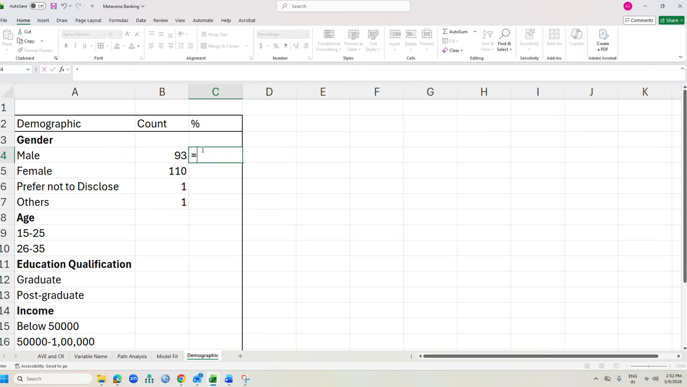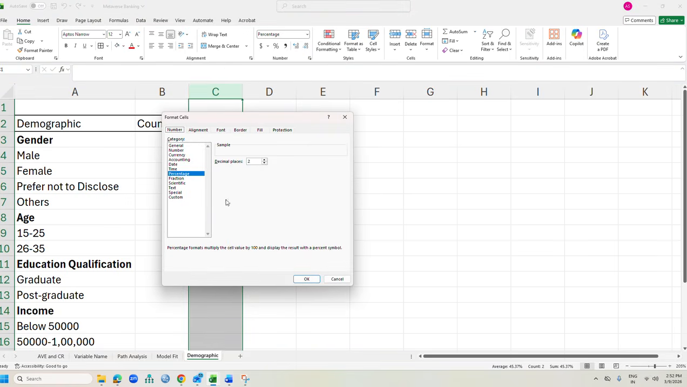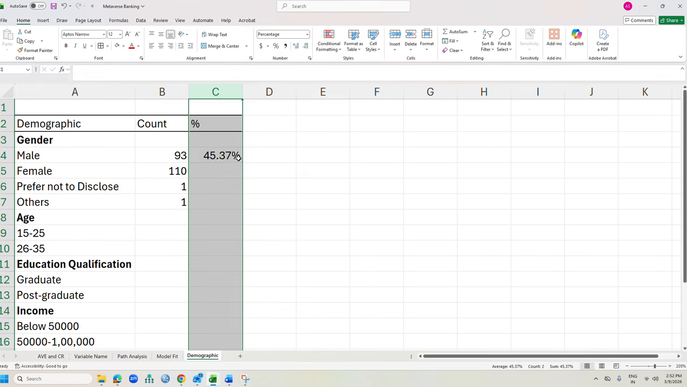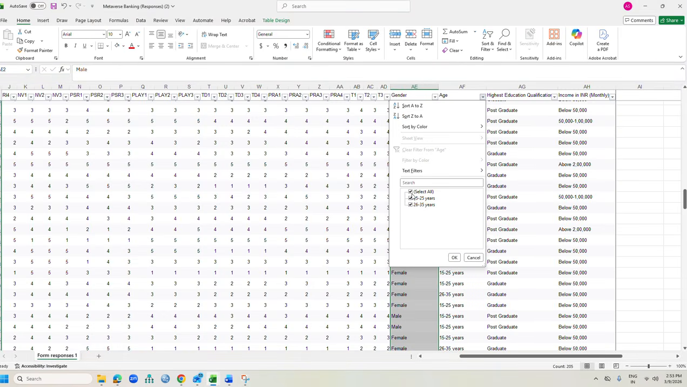For percentage, I need to use a formula: this divided by 205, and you have to format it. You might get a decimal. For that you can go to Format Cells and make it percentage with two decimal places, because sometimes it might not give you percentage data but decimal data. Now I'll go to the age column. In this age column we have only 2 age groups, because I have collected data from young people.